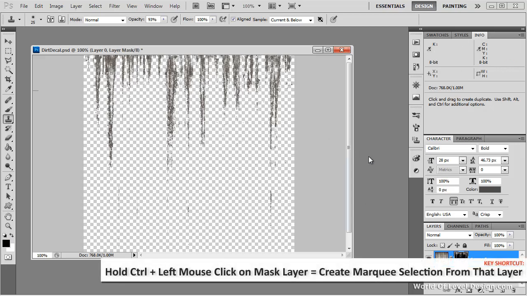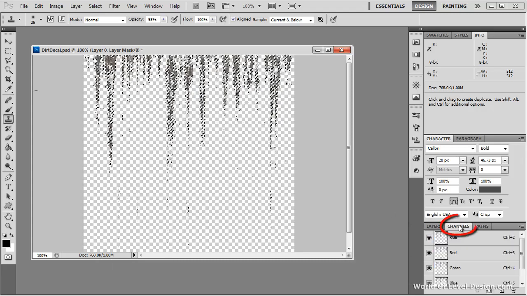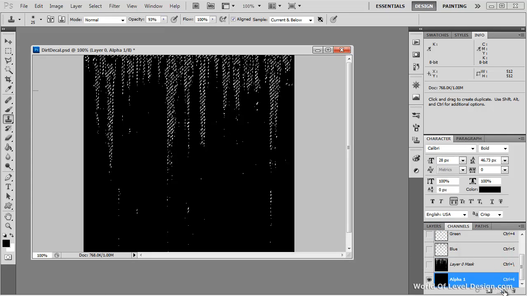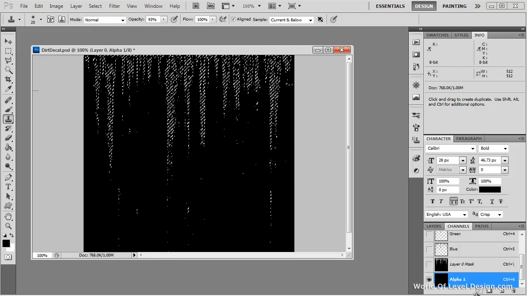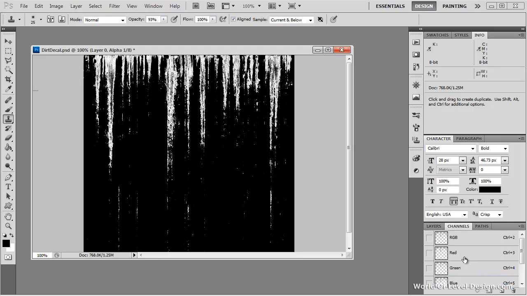Now let's create an opacity mask. Hold down Control and left click on the layer mask. This will create a selection from the layer mask. Jump over to Channels and create a new alpha channel. And with the selection still active, fill it with white. We have white set as a background color, so I'm going to press Control Backspace and Control D to deselect. This is going to be our opacity mask.